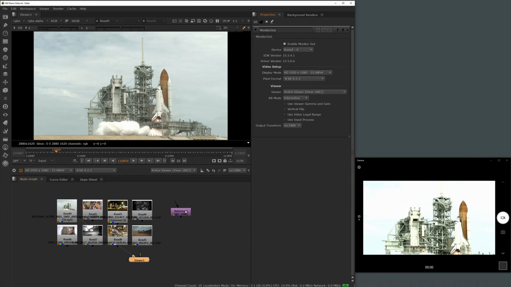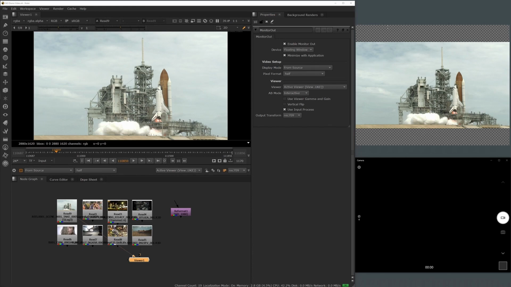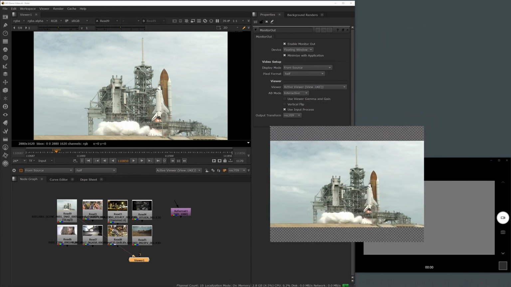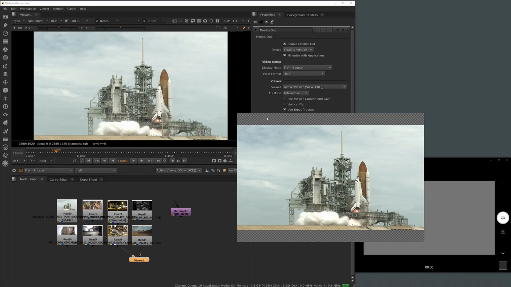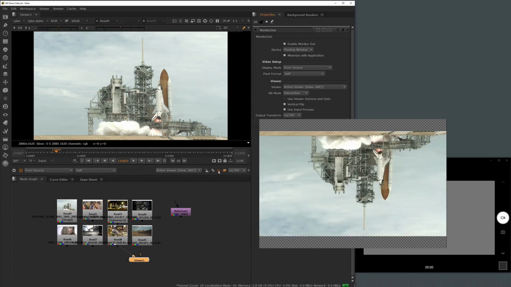By adding a reformat node and enabling the input process, I can scale the image to the size that I want. The floating window will not need this functionality as it can handle any size of image. The floating window can also be resized by dragging any of its corners to increase or decrease the size of the image. Other useful controls that we have are a flip control.